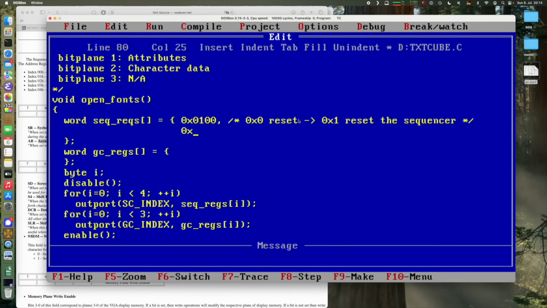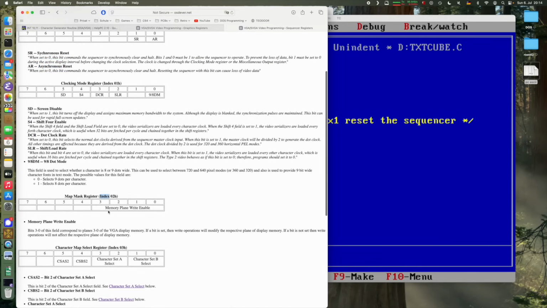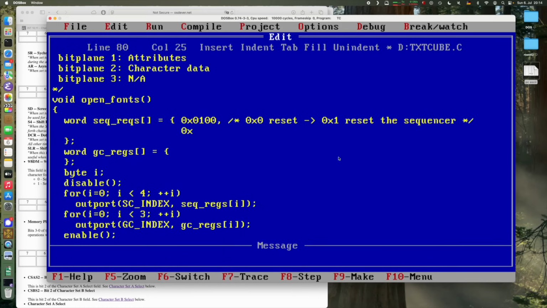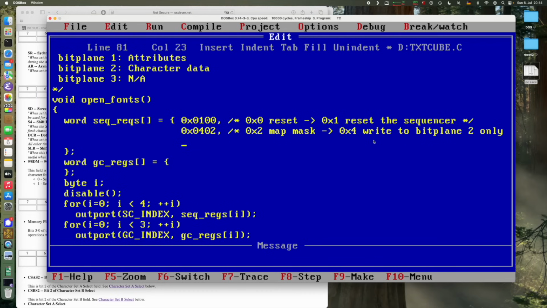The next register that we need to write to is the map mask register, which is the memory plane write enable. And this is memory plane 0, 1, 2, and 3. So what we want to write to is enable bit plane 2, right? Which would mean that this is value 1, 2, and 4. So we want to write a 4 into register number 2. So let's write that down. Map mask register. And 0x4 means write to bit plane 2 only. Every bit that you set will be enabled for writing, and this way we only write to bit plane 2, which is exactly what we want.